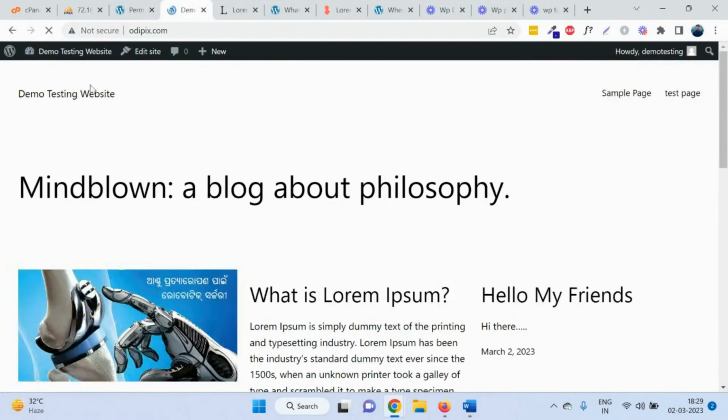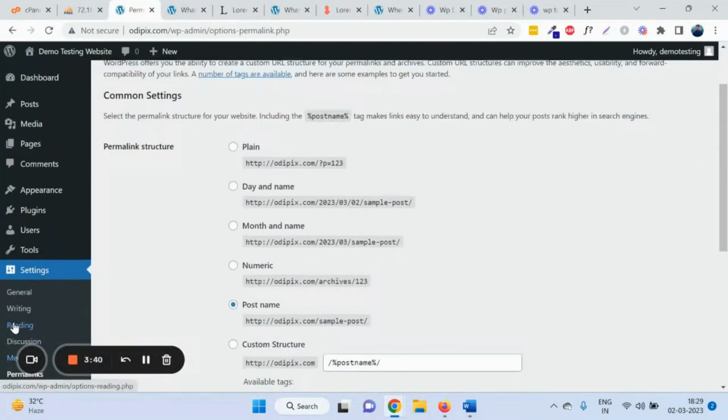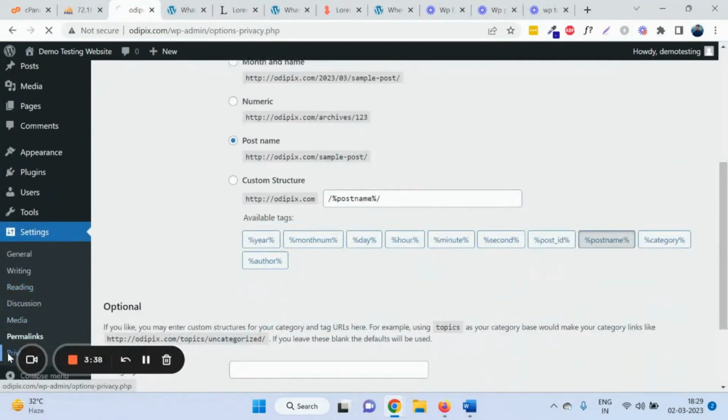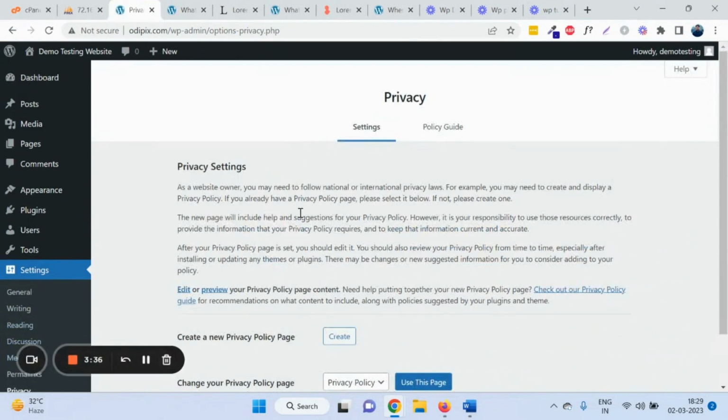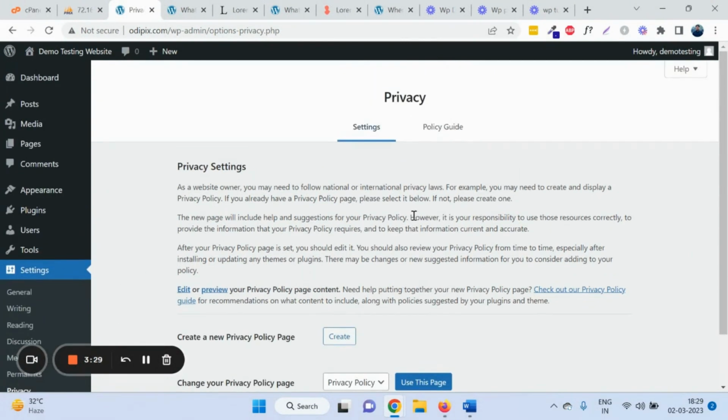It will be changed here. This is the functionality of Permalink. Another option is Privacy. Using the Privacy option, you can generate a privacy policy page here. So this is the overall functionality of the WordPress dashboard.